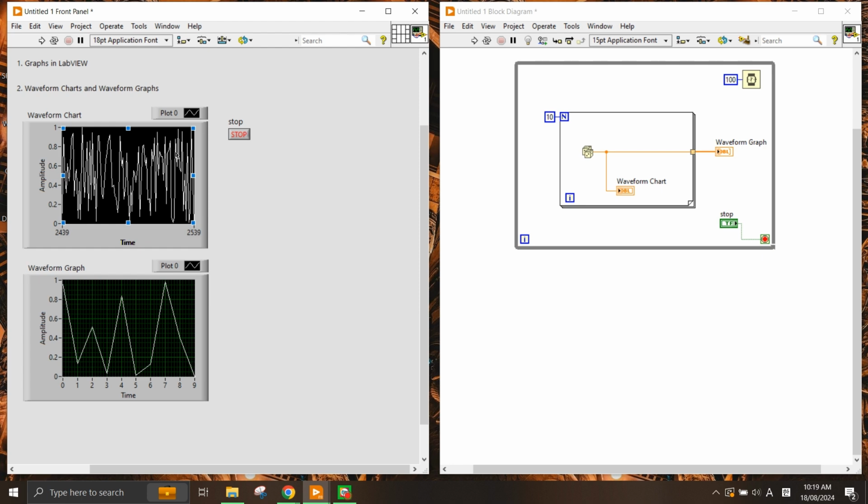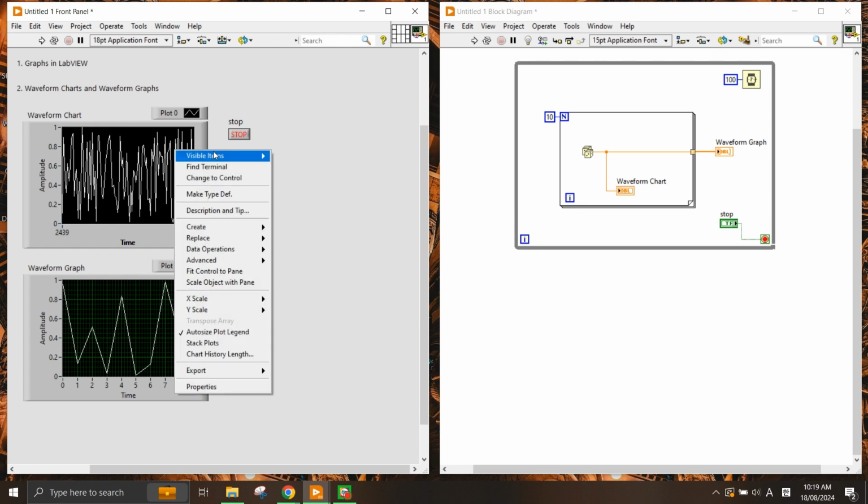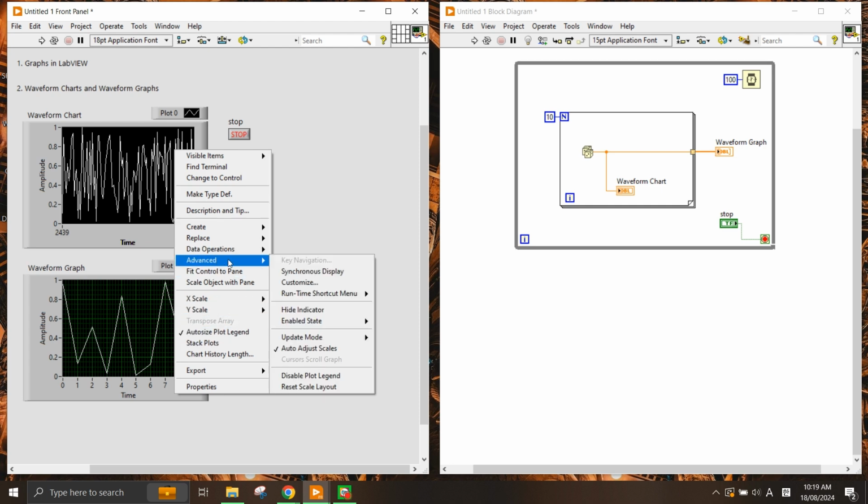We can see how the waveform chart updates by right clicking it and going into Advanced, and you can see the update mode. It actually has three types of update modes. The first one is the strip chart, which is what you have seen previously. The second option is the scope chart, and the third option is the sweep chart.